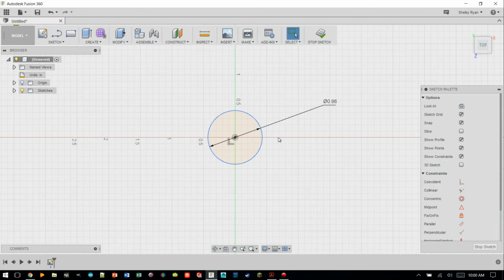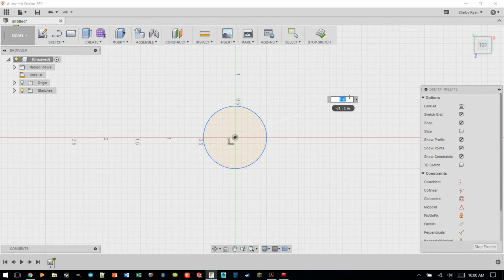So it's at 0.86. If I try to move it, I can't really move it. It's stuck at 0.86. But the cool part about the dimension is, say in the future we get a bigger bearing or something like that, we can come right here, double click it, and add values to it. So if we wanted to go up or down in size, we can do it super easily. And this is why it's called a parametric modeling software. So 0.86 is going to be our final one.